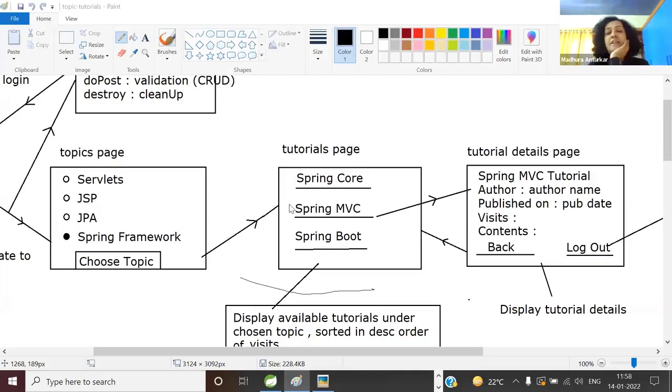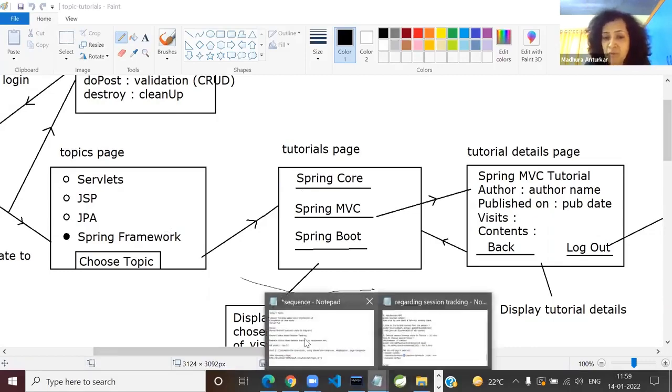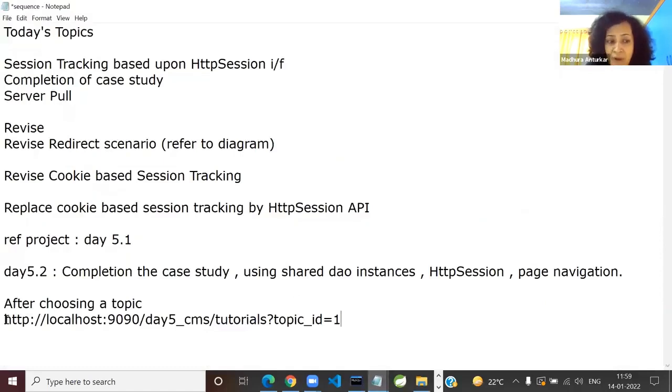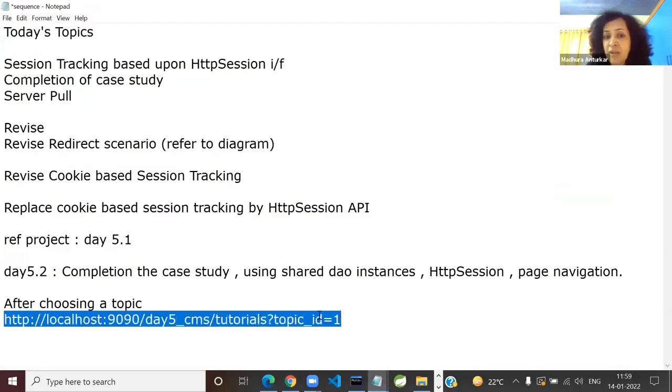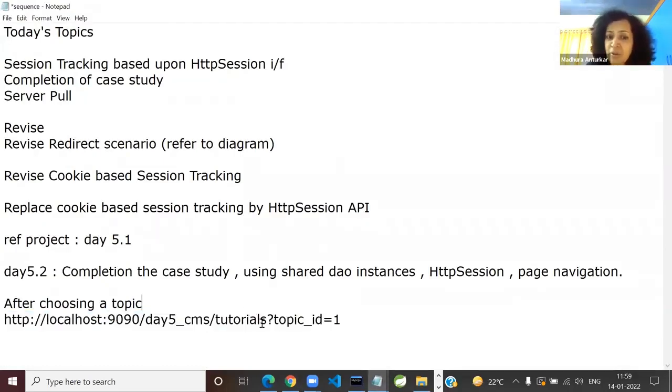Wrong. Try again. Yes, Kunal is right. Guys, this method is sending the request parameter. I don't know whether you understood the gravity of this. Why do I keep writing it? Because when the request is sent to the tutorials page, how many request parameters are you going to get? You are going to get this request parameter, topic ID.